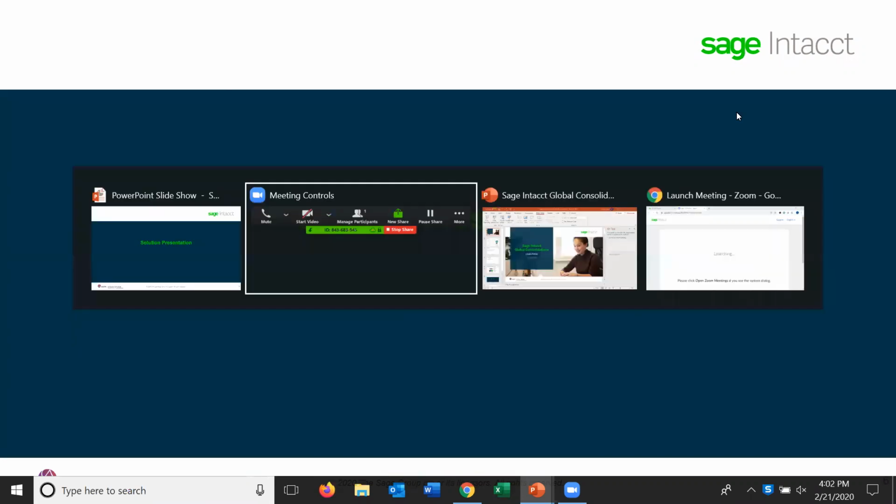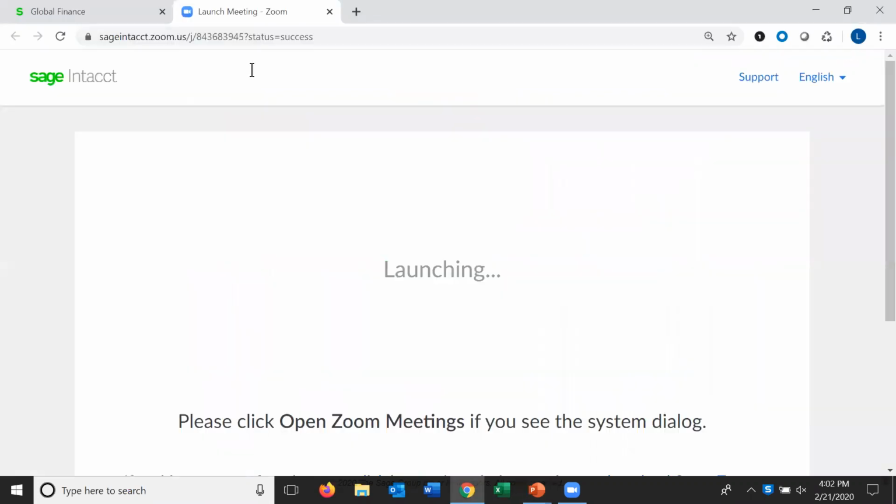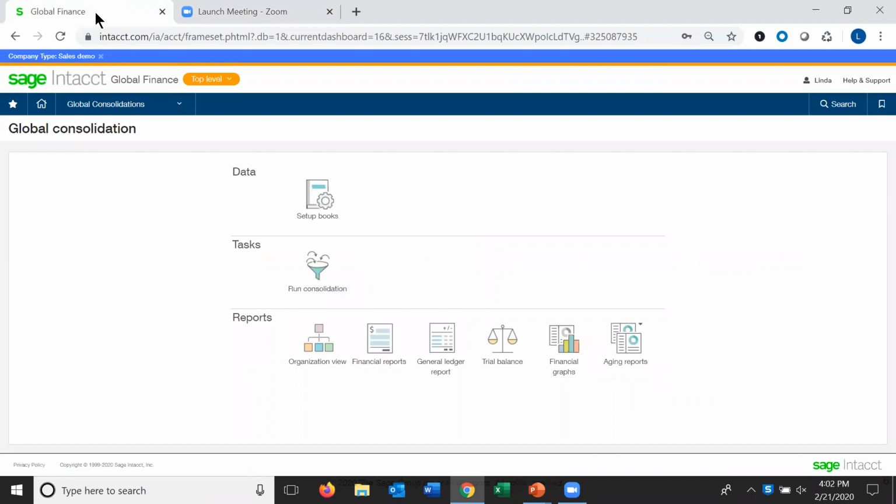So let's do that. Let's take a look at Sage Intacct as the solution is rolled out. So this is a process map. You're probably familiar with these from the other applications.